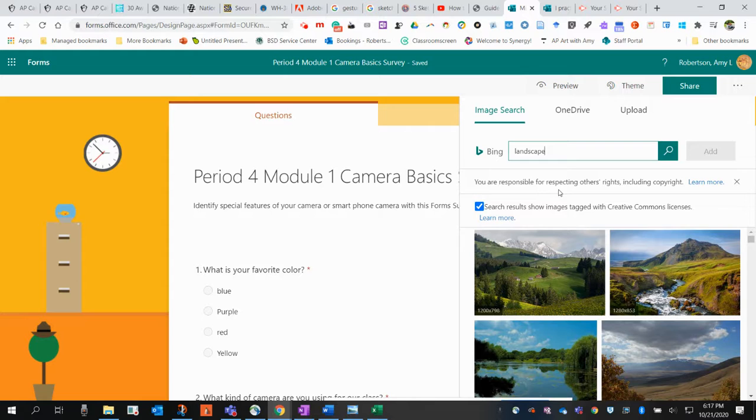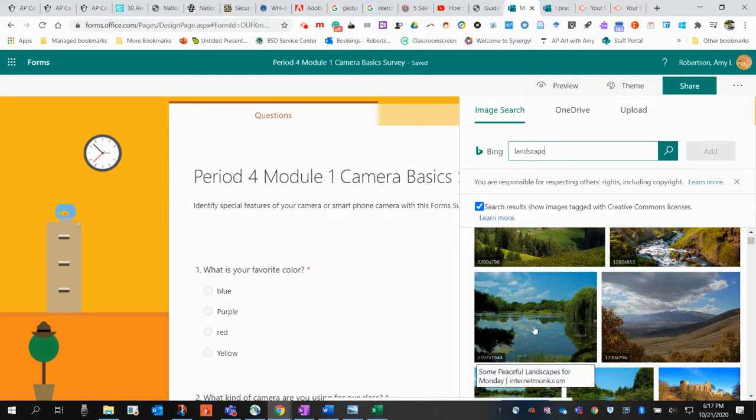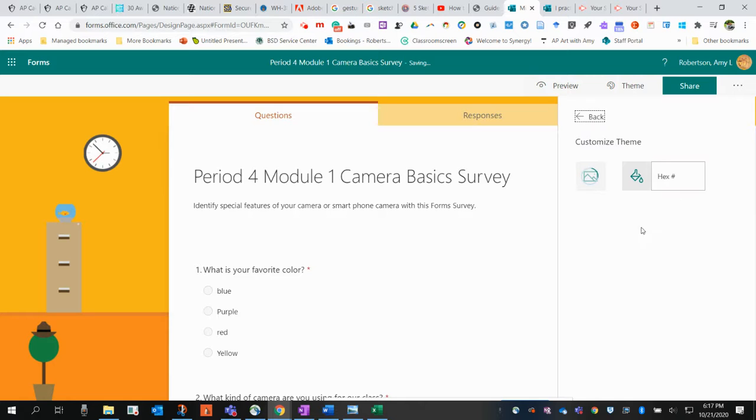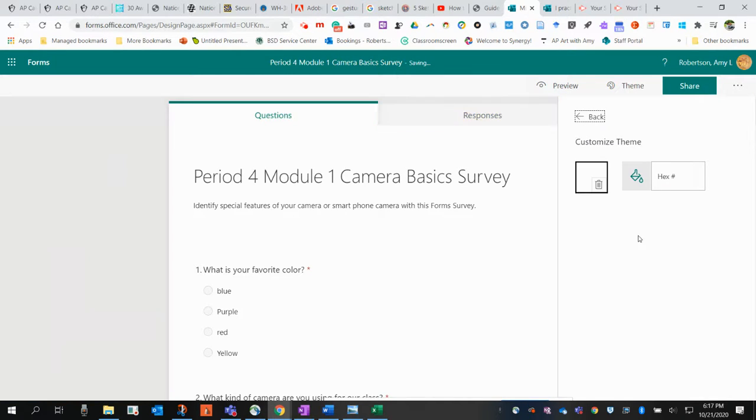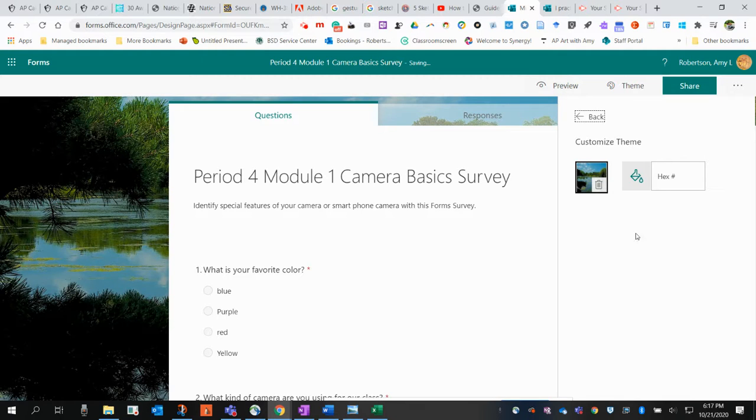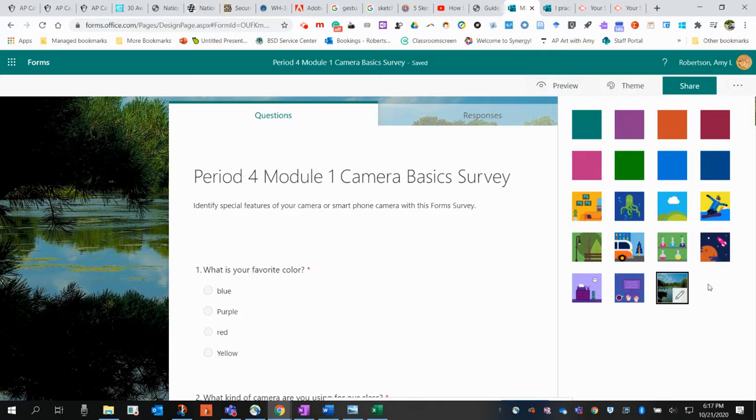landscape. I have mine set to search Creative Commons images. Let's say you want this one. You can add it. And then once you add it, it will put it in your background. So it used to be able to save a whole bunch of them. Now it doesn't really do that. So that's exciting. I'm not sure why. I used to have numerous ones down here, but I don't anymore. I can just use one at a time. That's what it is.